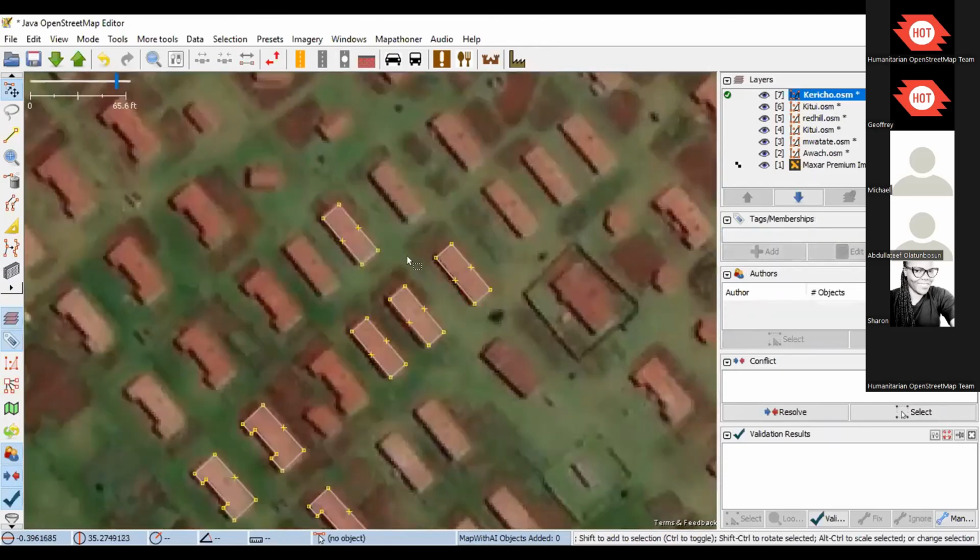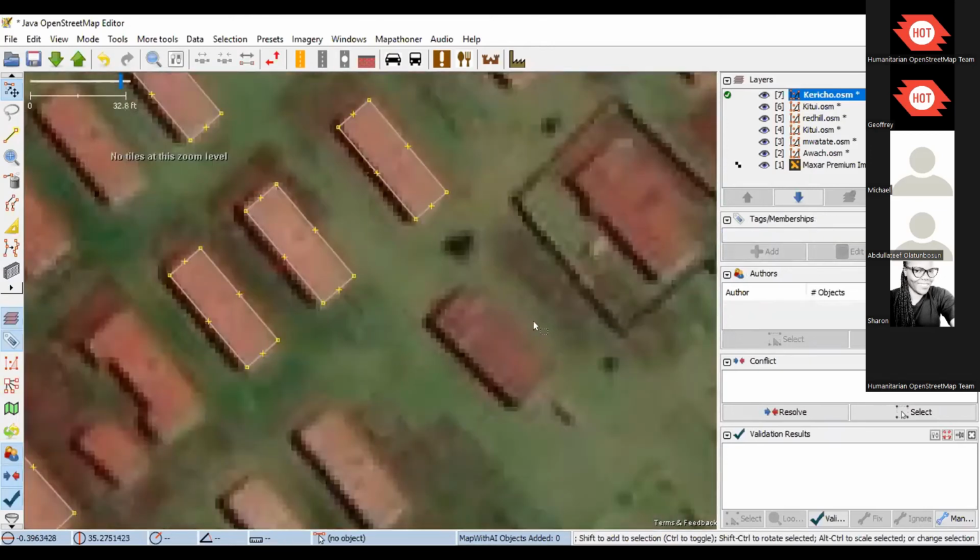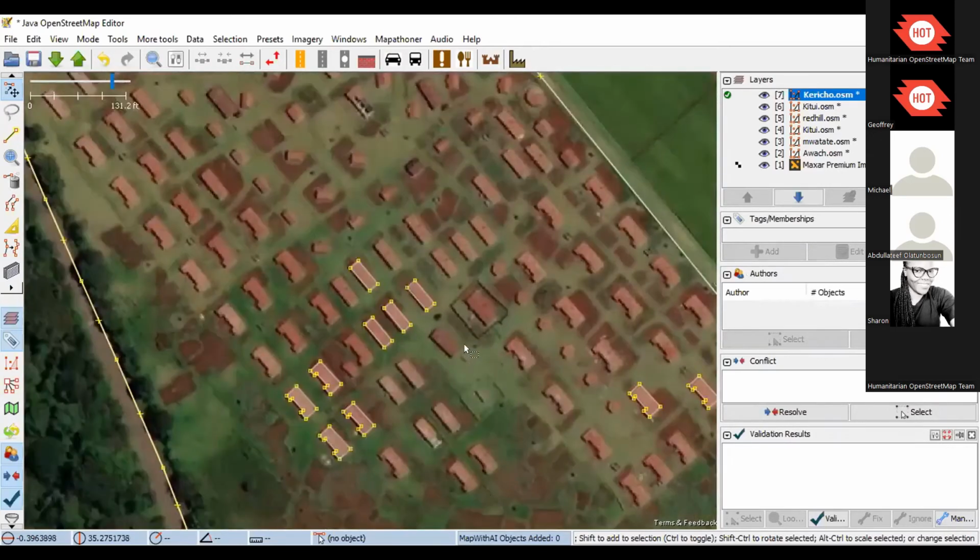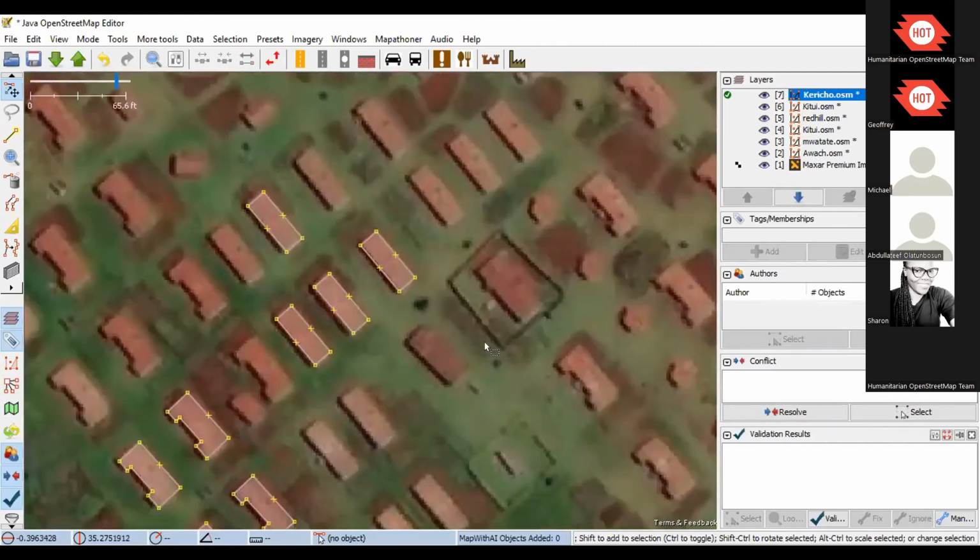So that will allow you to draw as many buildings as possible. Yeah, I hope that is all clear. Okay, so that brings me to the next thing: rotating a building and resizing a building.